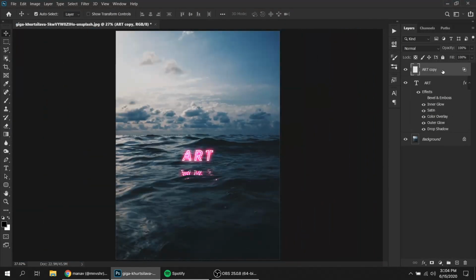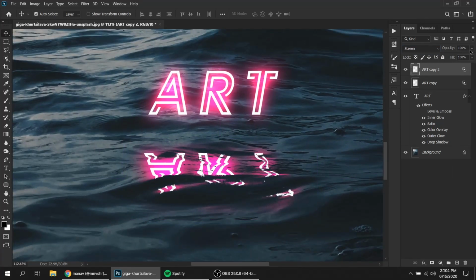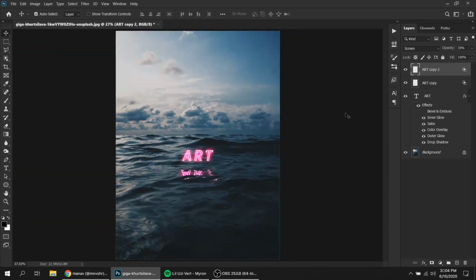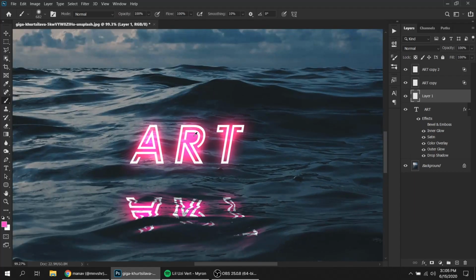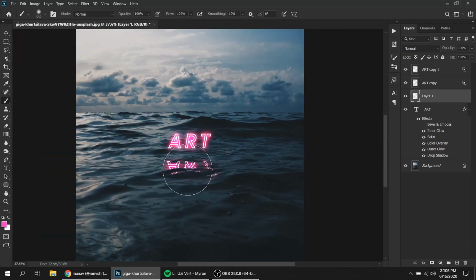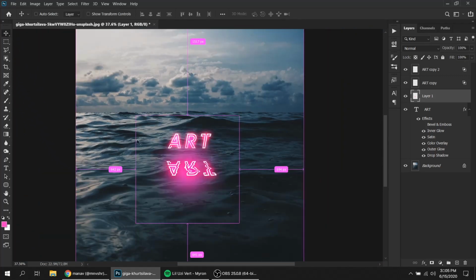And now I'll just duplicate the layer and change the blending mode to screen and reduce the opacity to enhance the effect. And finally, I'll take a soft round brush and select the color from the glow and paint a big dot on the image. Then I'll just adjust the size and repeat the same steps to blend it with the water.